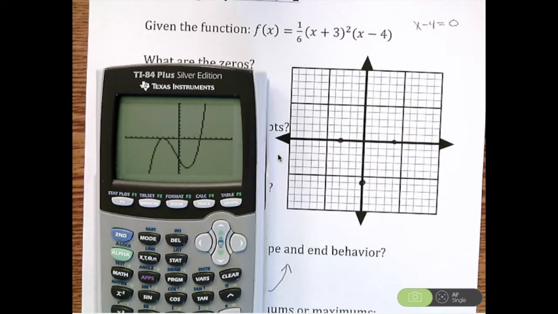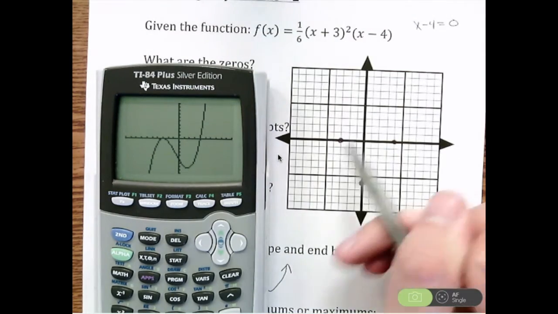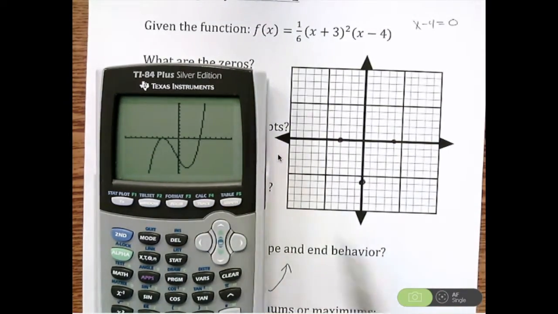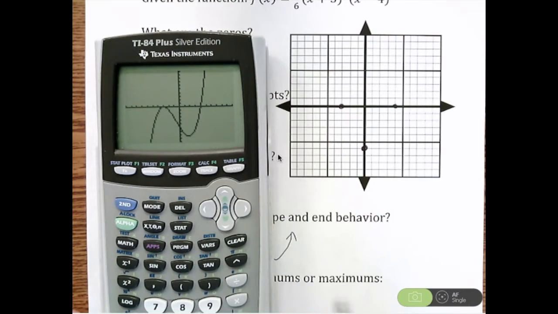Now, things to notice here is, I'll get to that in a second. What we're going to find next is let's find the maximums or minimums. So just like in my Graphing Polynomials 1 video, when you think of maximum, you think of a high point. So we're going to find local maximums and local minimums.